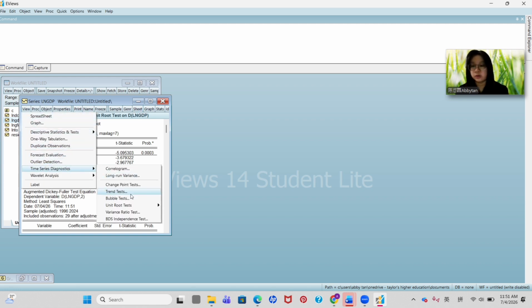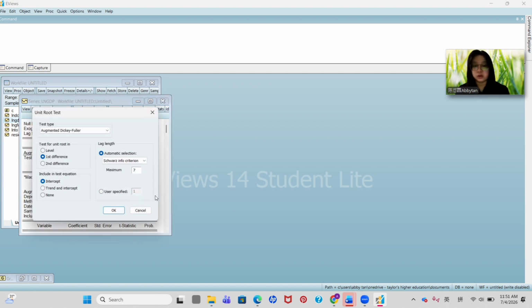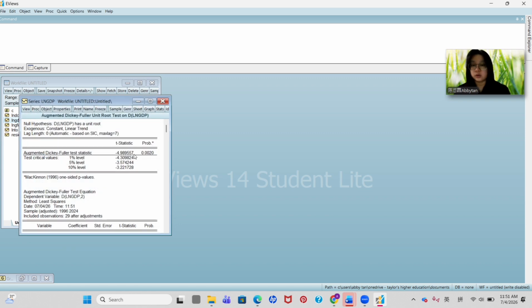Then I repeat the same step again, choosing the unit root test and then the standard unit root test. The test for unit root remains the same, and for include in test equation, I choose trend and intercept. So then I click OK. So you can see the probability value is 0.0020, which is significant.